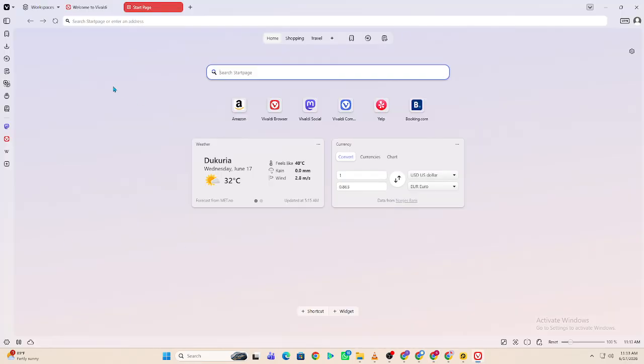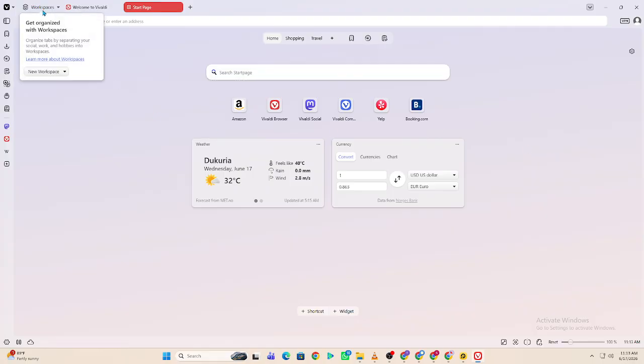Now you'll see the welcome screen. Here you can choose theme, layout, and import bookmarks from other browsers. You can also sign in to Vivaldi Sync to save bookmarks, history, and settings across devices. For easy access, you can pin Vivaldi to your taskbar or Start menu.